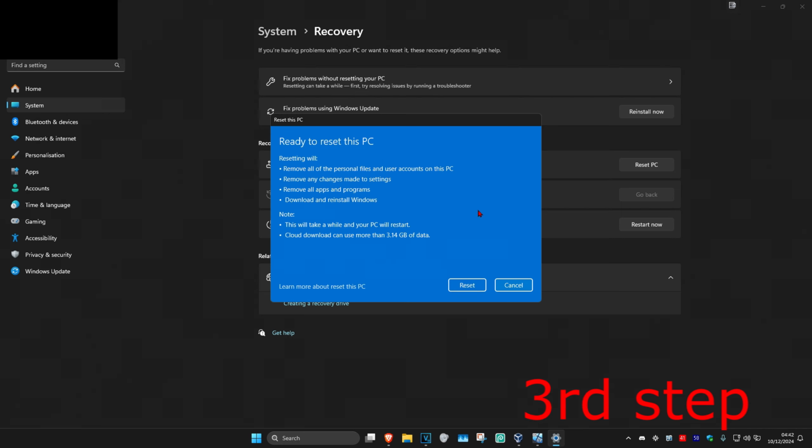Wait for this to load. And now it's going to be saying ready to reset PC. It's going to tell you what's going to happen, so resetting will do all of this. There may also be some notes right here that you can read. If you're fine with all of this, you're going to click on reset. It's then going to reset your Dell laptop back to factory settings.